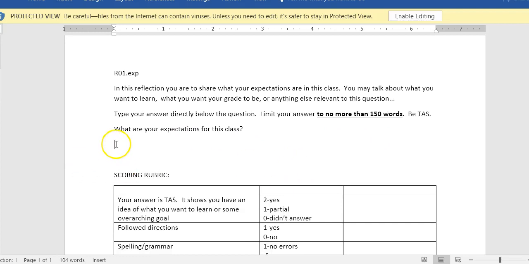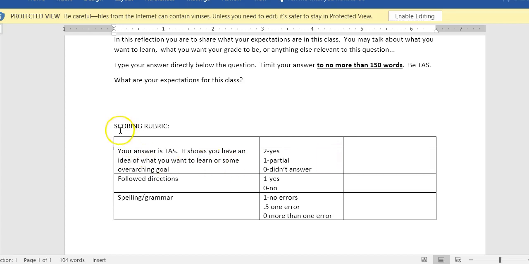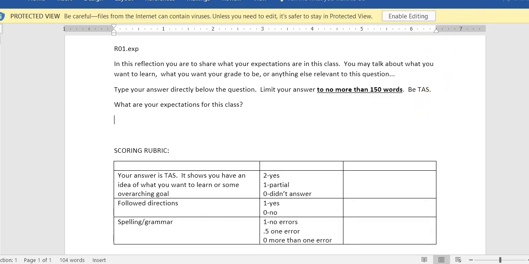The other reason I want you to write directly on the assignment is that the scoring rubric for the assignment will always appear here. Hopefully, you'll be able to write your answer and then go down here and ask: is this thorough, accurate, and succinct? Does it show that I have some idea of what I want to learn or some overarching goal? Did I follow the directions, and is my spelling and grammar correct? And then you'll save it like you're supposed to, and you will submit it.